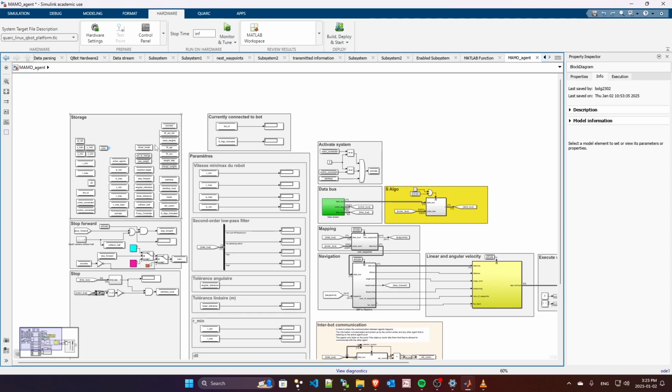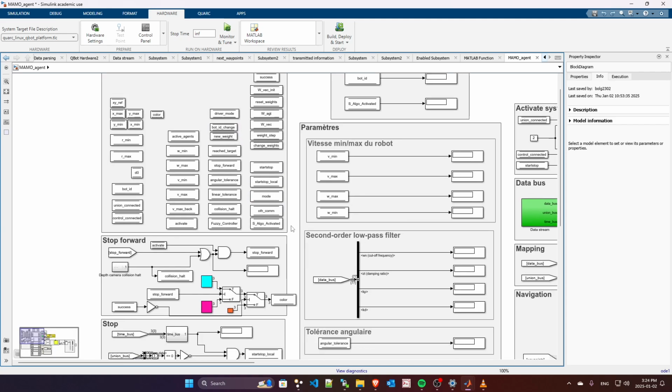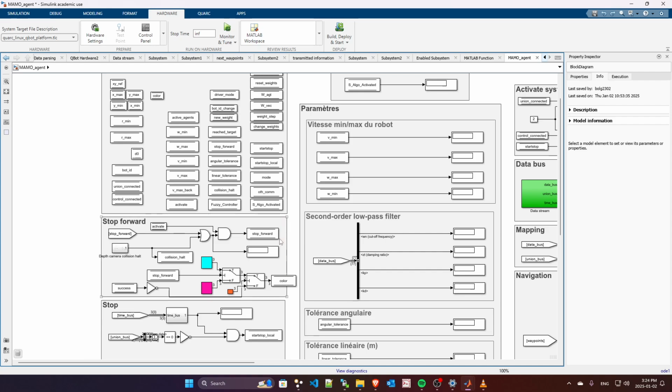Okay, so here again we have storage, which is just the variables used in the system. It's pretty much global variables, if you will. Stop forward here. There are different reasons why the robots would want to stop forward. For example, it wants to avoid a collision, so it detects that there's another robot, and it's not allowed to move forward anymore, but it is still allowed to turn.